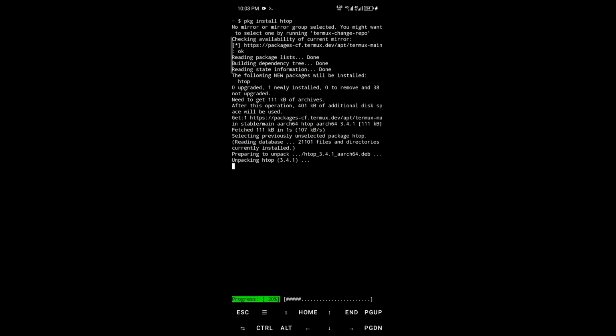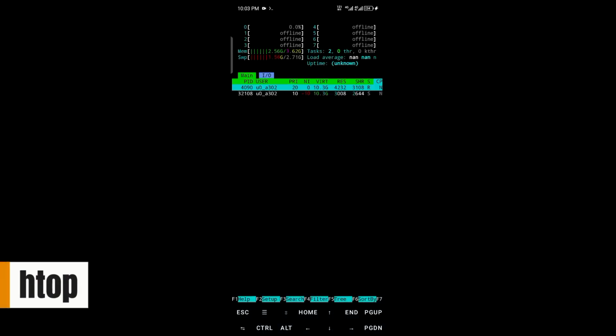Interactive process viewers showing CPU, memory, and running processes. Use arrow keys to scroll and press Q to quit.